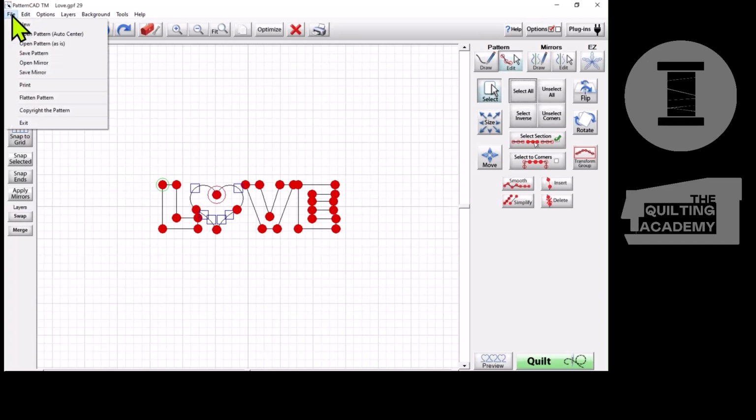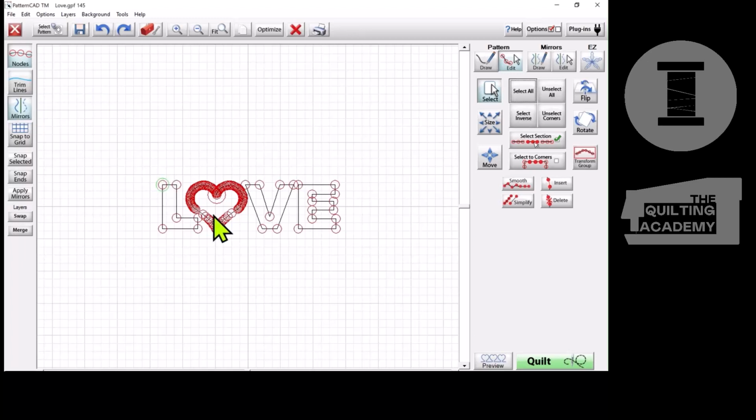Okay, so we're going to go to File up at the very top left corner of the screen. So we're at the word File, and then I want you to come down here to where it says Flatten Pattern. Tap the Flatten Pattern, and you're going to see now I have all kinds of nodes. So it's no longer arcs or splines, it's segmented lines. Okay, so that's the way I want it to look before I start optimizing.